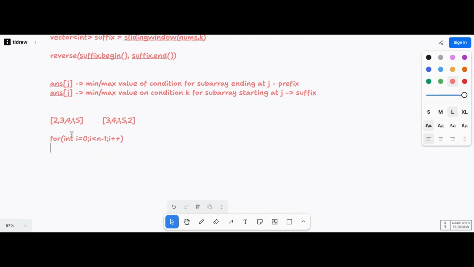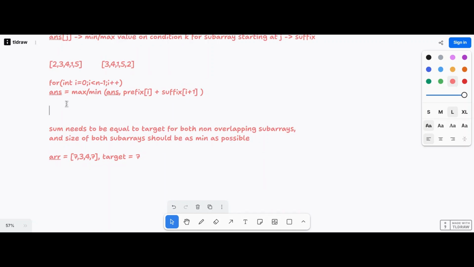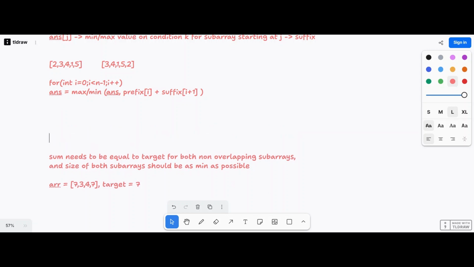So every time we need to maximize this. If we are taking index I of prefix, that means some subarray ending at index I, then we need to start from I plus 1 for the suffix array, because suffix array indicates a subarray starting from I plus 1. So ending at index I, starting from I plus 1. These two we will sum and check what is the maximum or minimum as asked in the question. This way we will find two non-overlapping subarrays, one from some index to I and another from I plus 1 to some index.